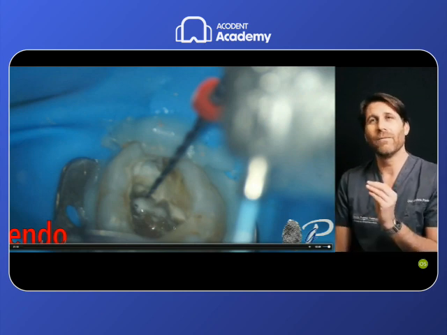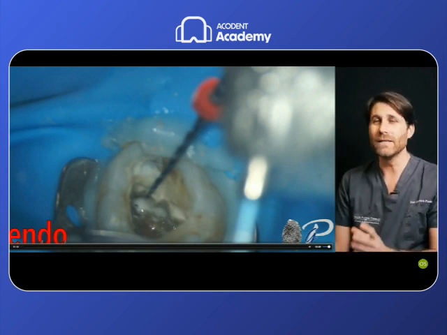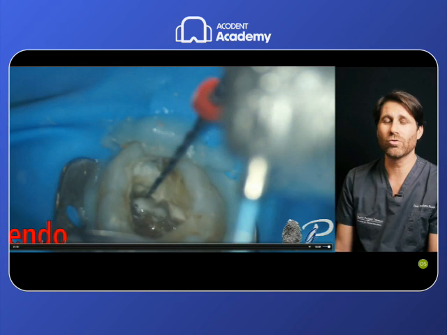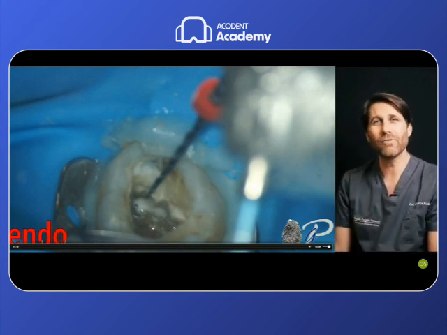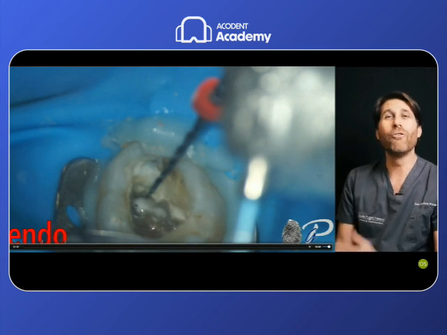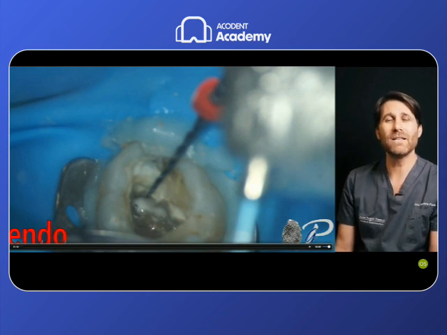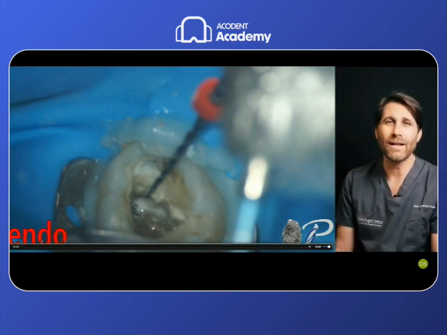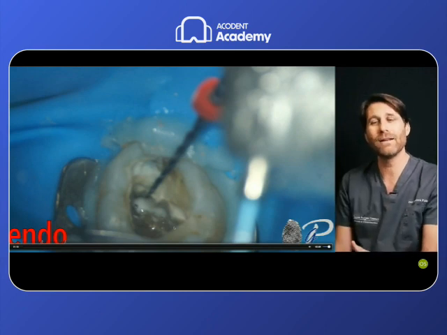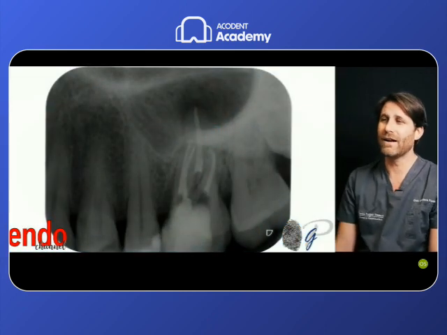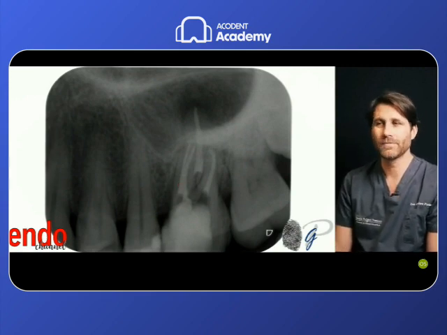So this is a very important characteristic, and there is no risk of creating a ledge or a perforation, because the flexibility and the cutting ability of the file permit it to follow the natural path already existing, the path of least resistance given by the natural path of the root canal, even if we push a bit on the file to penetrate this hard dentin. And this is the final radiograph of this case with the two separate mesiobuccal root canals.